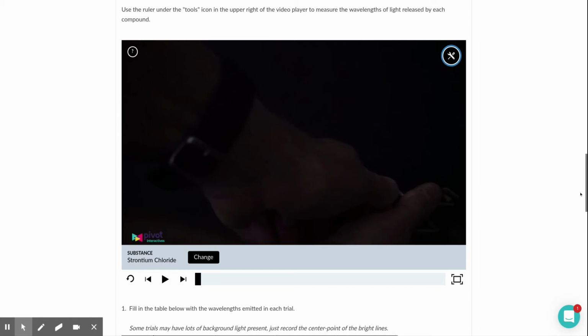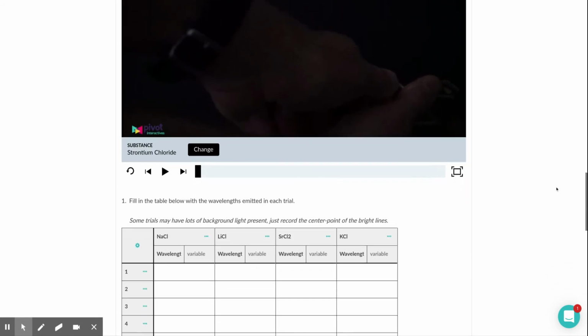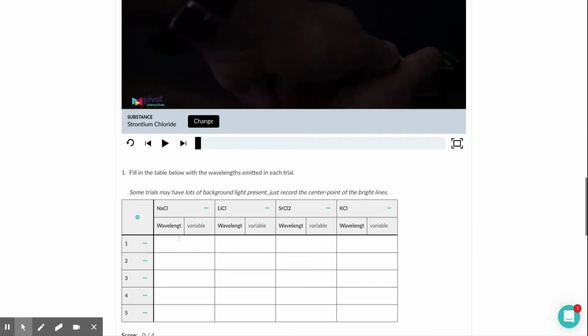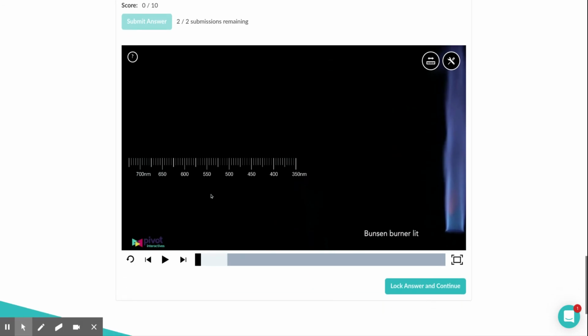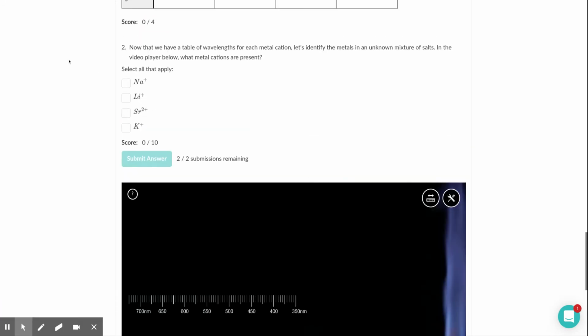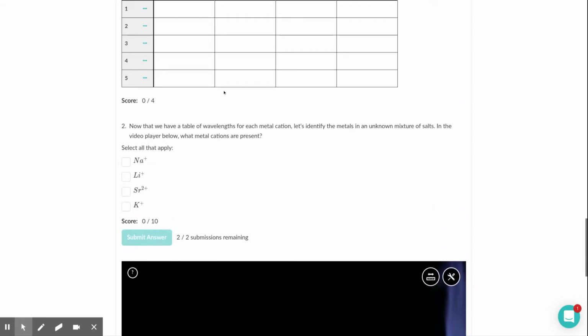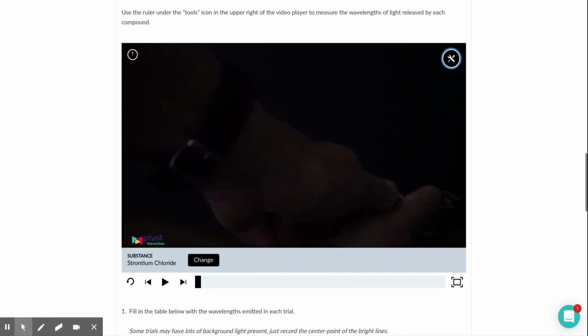In the second section, there are 2 tasks. You need to first determine the brightest wavelengths of lines in 4 different spectra. Then you're going to be given a combination spectrum from a mixture of an unknown, and you have to identify which ions are present. Now, the good thing with Pivot Interactives is they have these toolbars here.